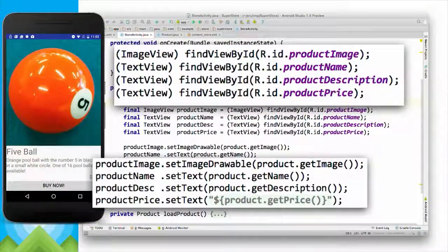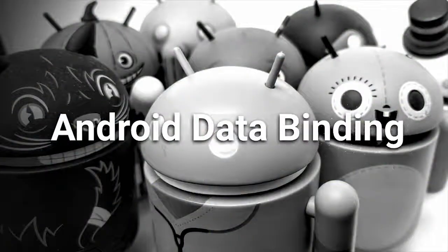Why can't they find view by ID? I mean, everywhere? Like this product image, set that, set this. Like, what? Did I study computer science for this? I don't think so. No. That's what I think. We gotta have something better than that, right? Do you have something in the box? I do. Let's talk about Android data binding, okay?